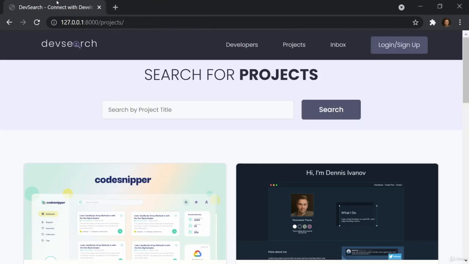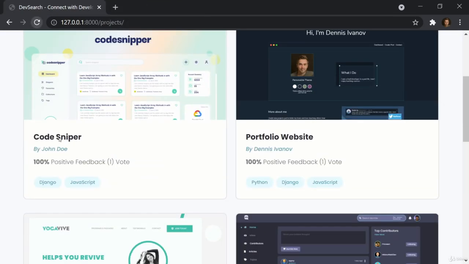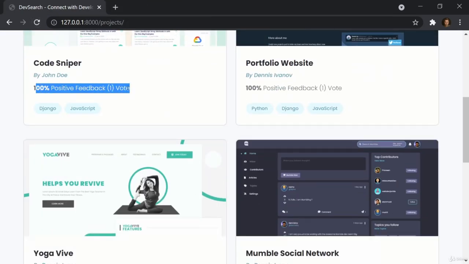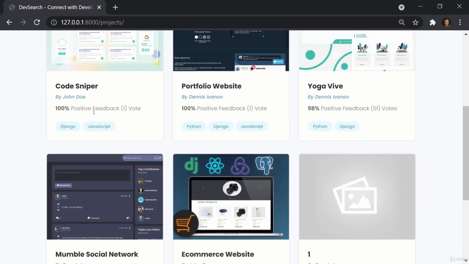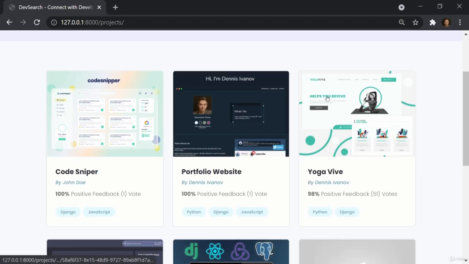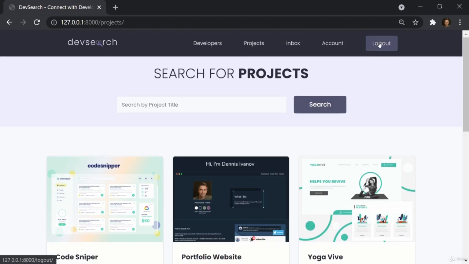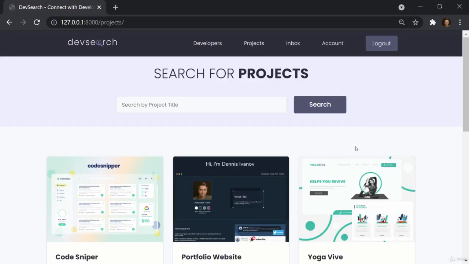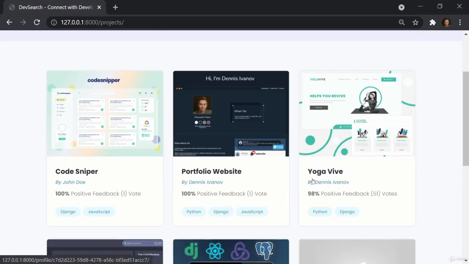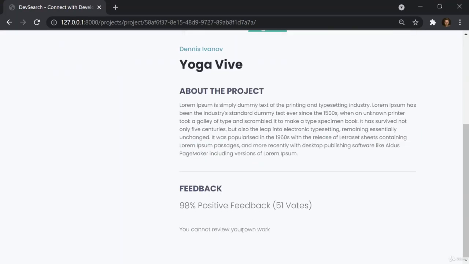So at this moment, it's not going to update these. So if I refresh it, we're still going to see the count here because we need some kind of signal probably to update this. We won't do it right now. That's just going to get updated every time a user actually leaves a review. So if we go to a project that we own, so we are logged in. I'm currently logged in as Dennis. So if I go to a project that I own, which is Yoga Vibe here, I can see that I'm the owner.